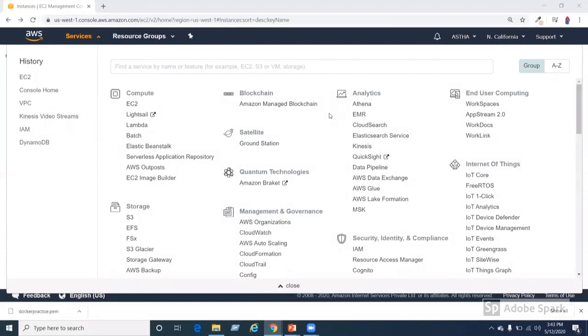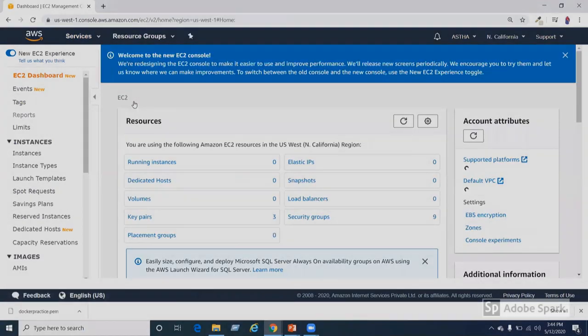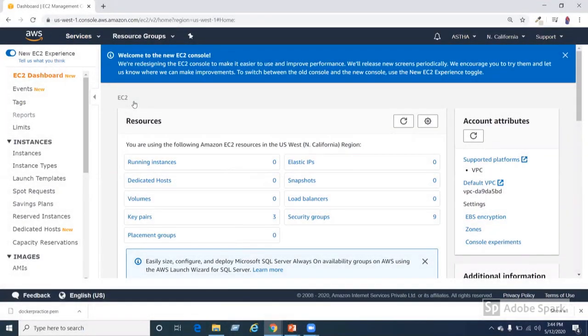Let's have a little hands-on session today. So for that, I'll be launching an instance on AWS. You can either use VMware Workstation or, if you would like, another cloud provider like Azure or GCP. I'll be using AWS as I'm comfortable with it.